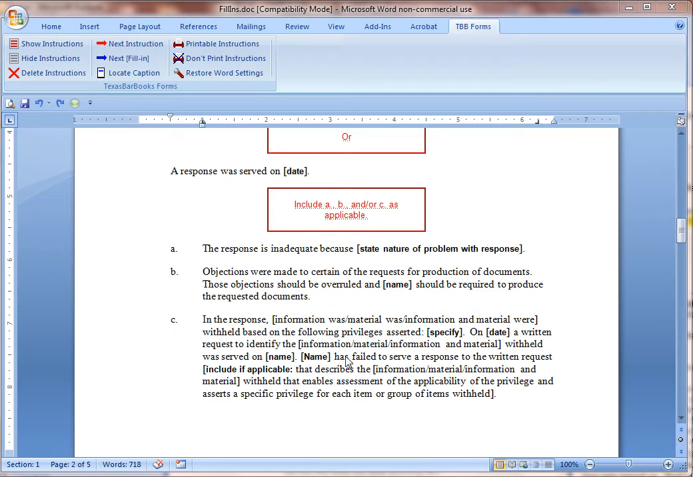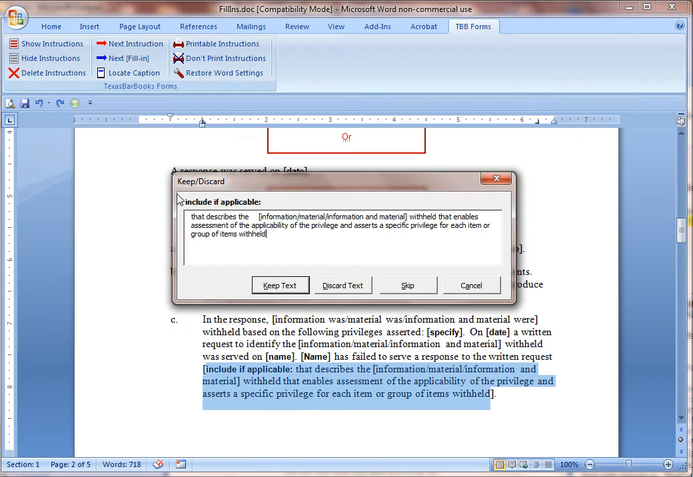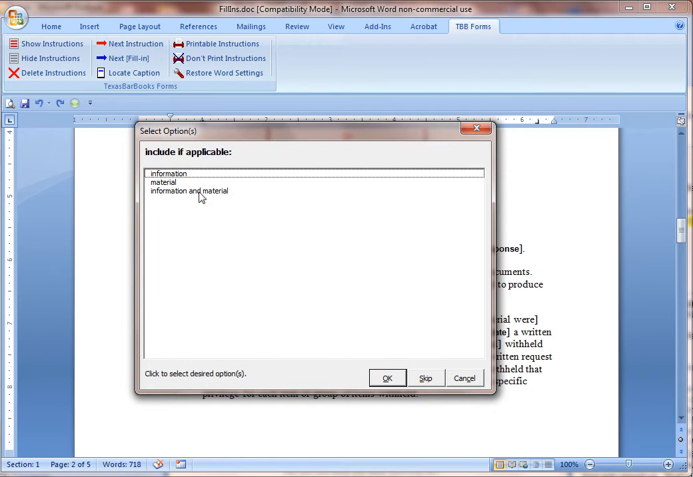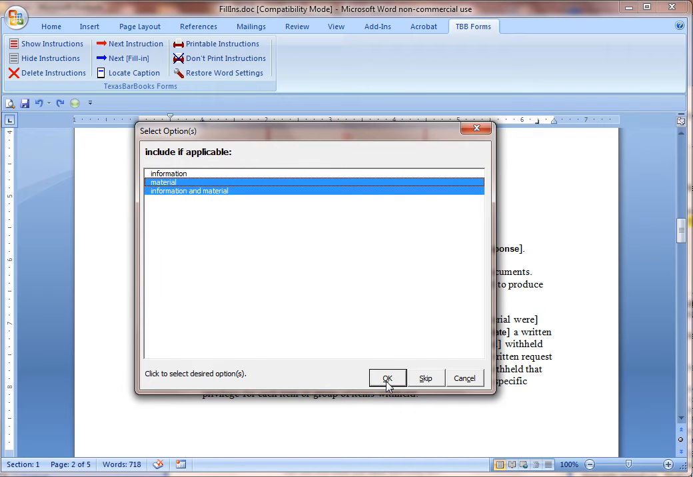As I move forward in the document, down here I come to a prompt that's even a little more complex. This one says to include if applicable and then includes some choices. When I choose next fill-in, I get the include if applicable. If I choose to keep this text, it will then move me to the sub-choices in this case, from which I can choose one or more options.